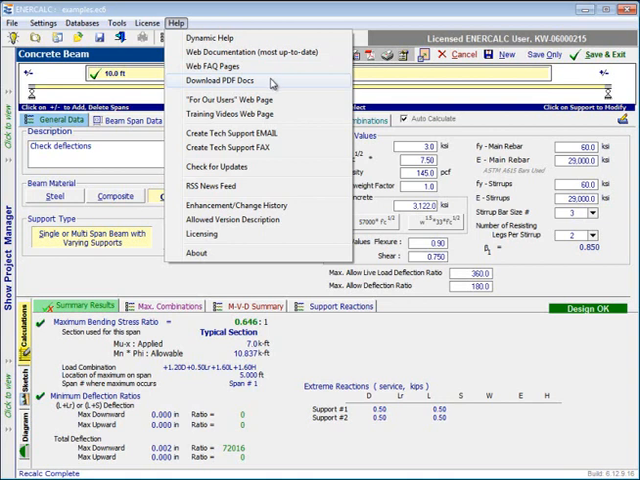There's an item called Download PDF Docs. In case you would like to have a PDF copy of the documents, you can actually use this tool to download that. I would just use caution with that because it is a fairly large file, so make sure that you allot enough time for that to download and have a reasonably fast internet connection.